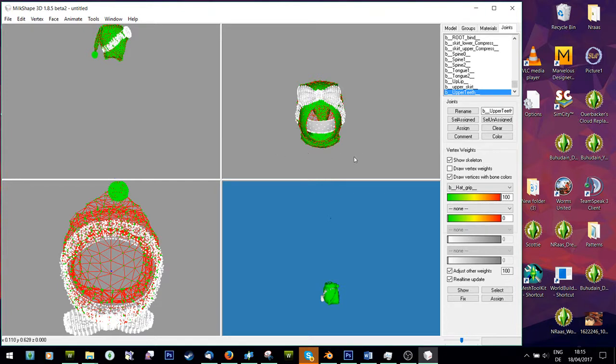If it's a choker, you assign it to the neck. If it's an iPhone in their hand, then you need to assign it only to the hand bone, so don't assign it to any finger bones. You've got all your bones here. You need to assign it to the right hand if it's in their right hand, and completely to the left hand if it's in their left hand.